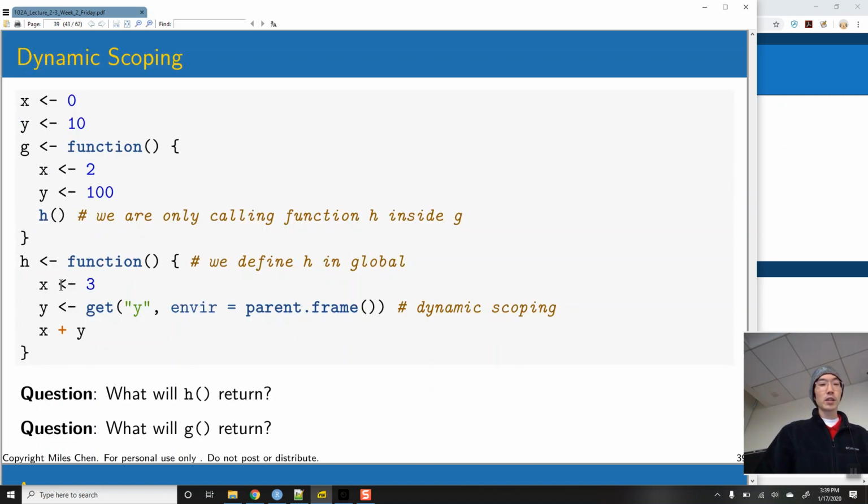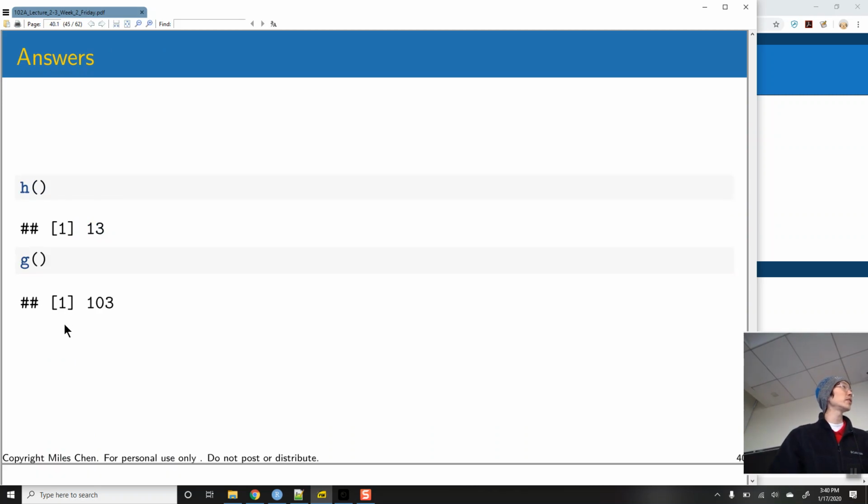If you call g, inside g, x is 2, y is 100, and then we call h. Again, h is called, it finds the h in the global environment, and inside h, x is 3, but then this function says, don't go to your normal enclosing environment where y is 10, but use the values of y inside your calling environment. And in this case, y will take on the value 100. And so when you call g, you get 103.